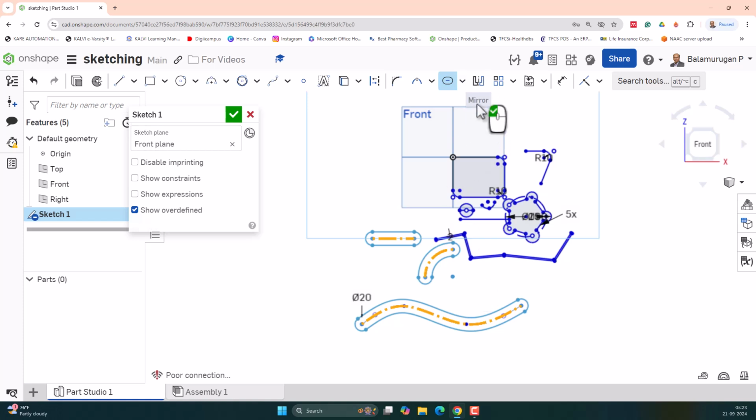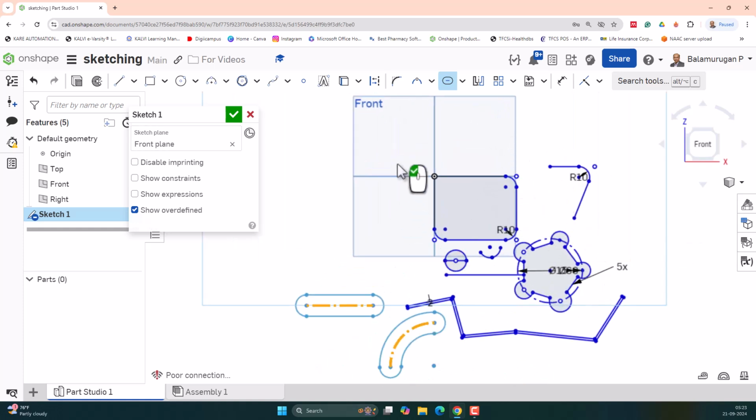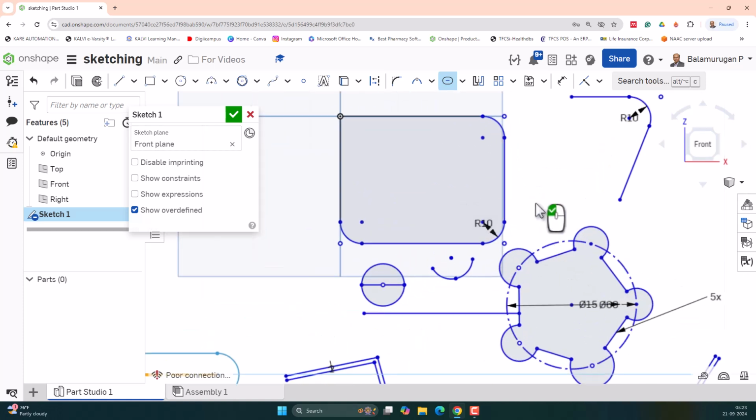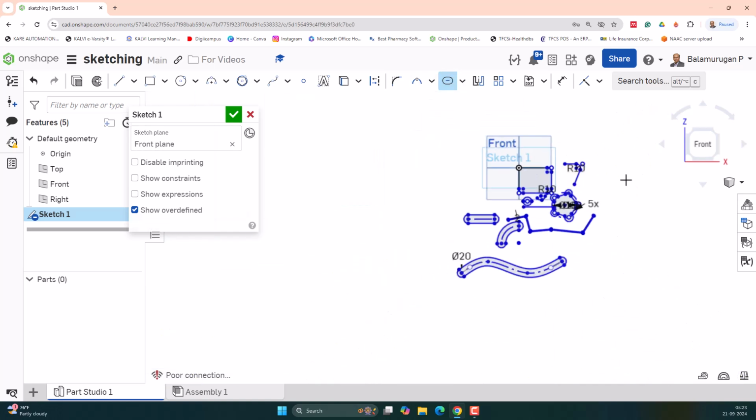So the mirror command, let's try to see it now. For example, this portion, I want to replicate it on the other side. Then you can go for the mirror command. A portion of it, you want to, let me draw a spline. First, let me try to draw a line. Then let me draw a spline. For example, here, this is the portion of the spline.